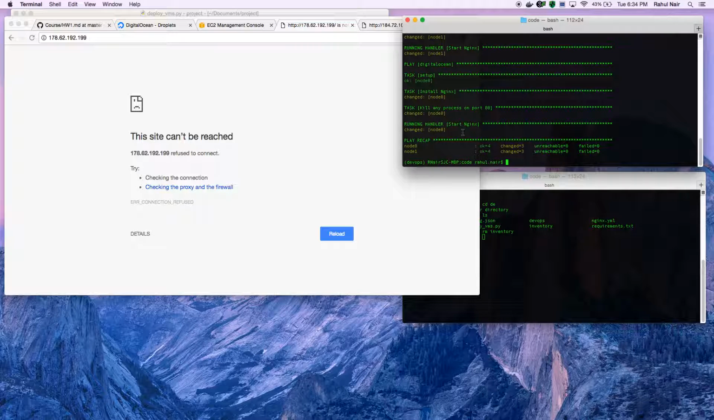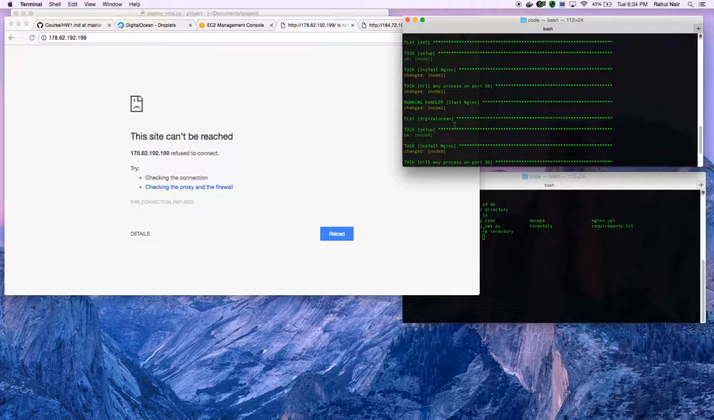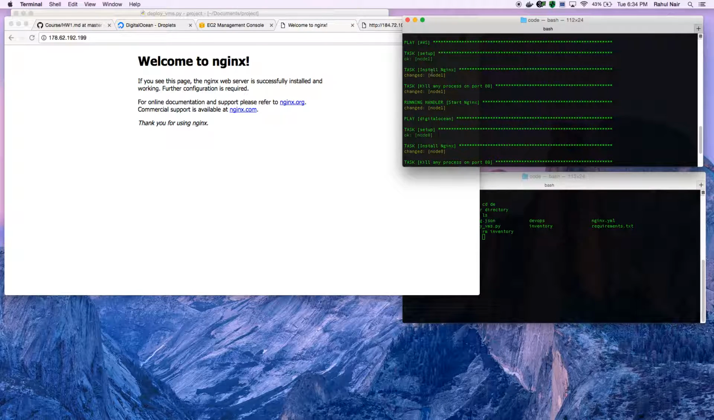So essentially the task is to install Nginx, then there's a task to kill any process on port 80, and once this is done, this notifies a handler which is going to start Nginx. These are exactly the same steps that we used on AWS as well.